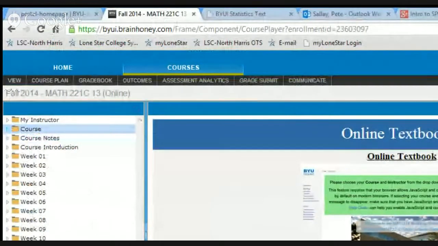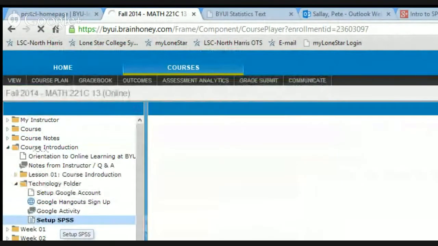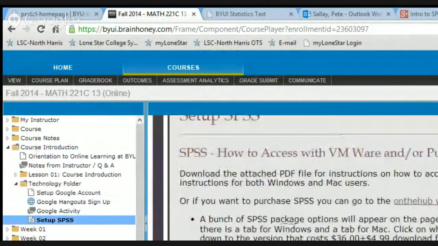I'm assuming at this point you've read through the directions on SPSS. And if you've purchased it, that's great, that's fine. The only real difference between the two options is if you have it on your computer, it's going to run a little bit faster. I'll show you the other route using VMware, and I think that's the route I'm going to stick with. I think it works just fine.